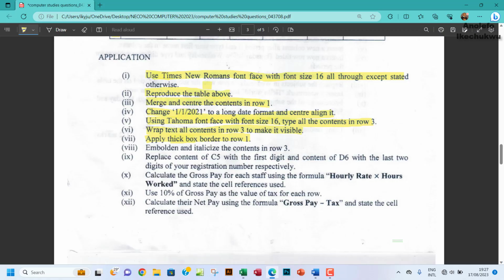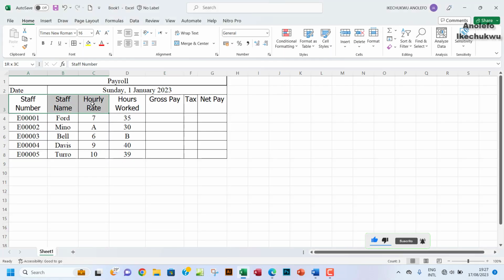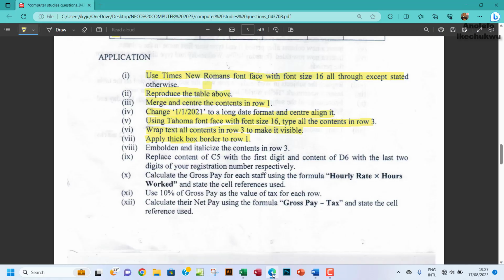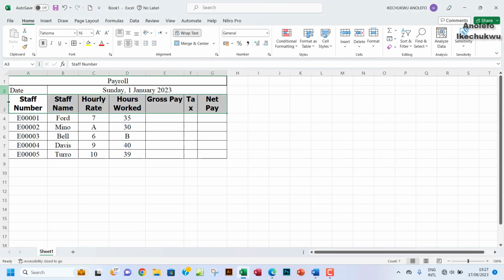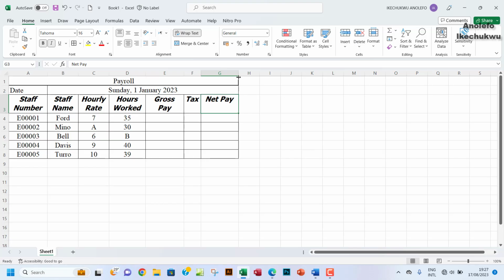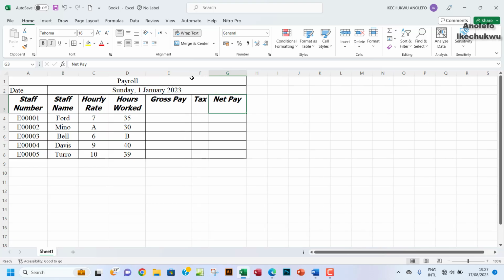Embolden and italicize the content in row 3. In row 3, we have our staff number and so on, so we want to select it and make it bold. We also want to make it italic. Ensure you also keep adjusting the content of your cells to look like what you have on your table. So I'm going to adjust this, and I don't have a problem with the rest. We're good with this.